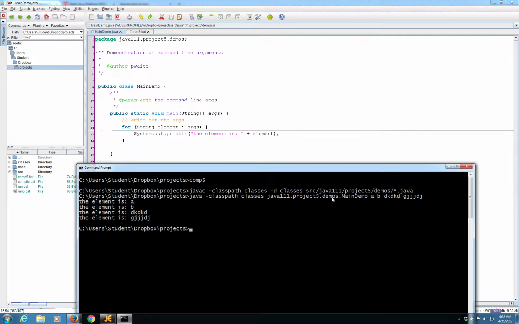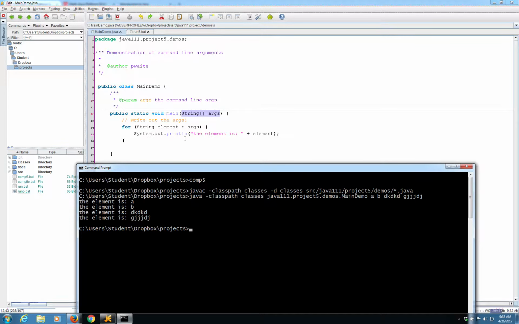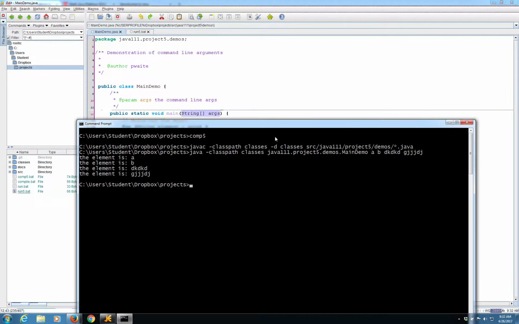If I wanted to specify the name of a file to process or some configuration information that I want to pass into my program when it starts, I can do that right at the command line using the array of strings here. Whatever I type at the command line is going to pump through. Now you'll notice that I manually entered the command for running my program here.